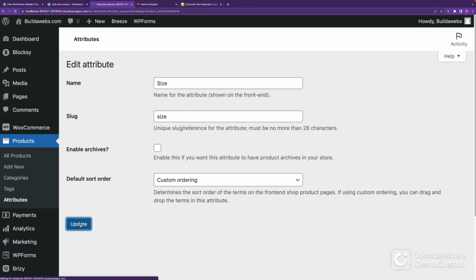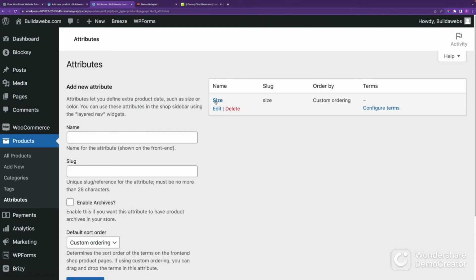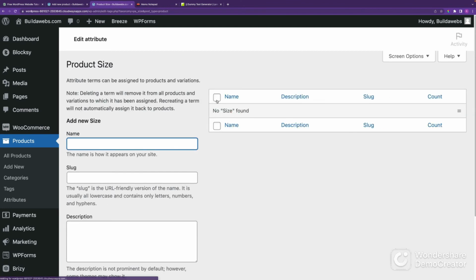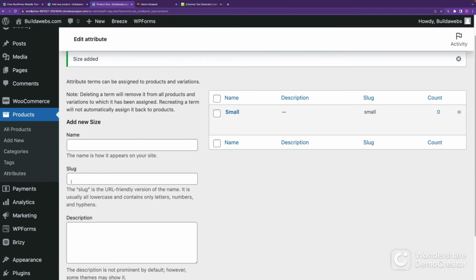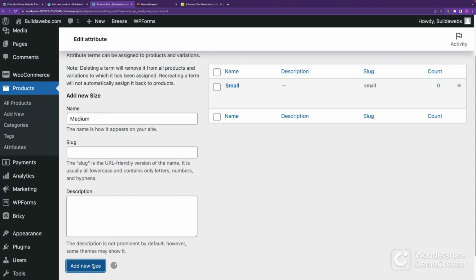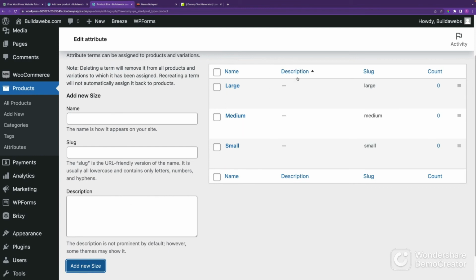You just choose update, and go back to the attributes. To add the different sizes in, you can do it in here. So we're just going to go small, medium, large, and that's those ones covered.